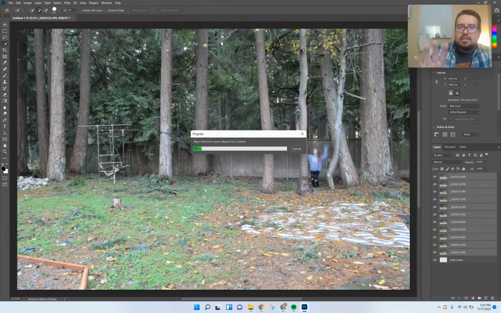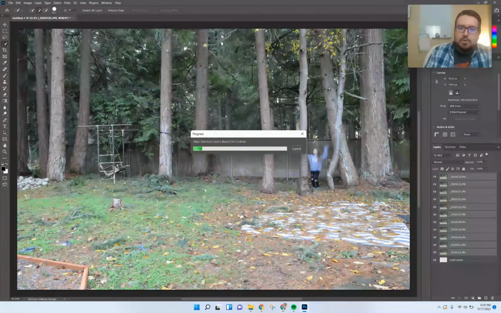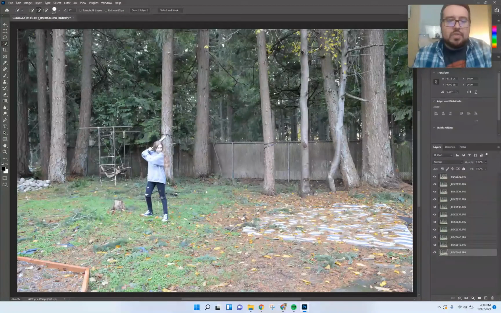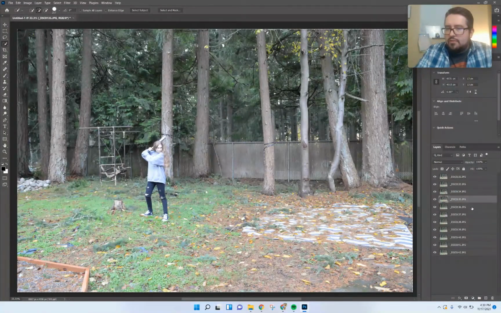Okay, so it is aligning those layers right now. Through the magic of editing, I'm going to speed this up. Speed up, and we're back. So here we go. We can see that we have 1, 2, 3, 4, 5, 6, 7, 8, 9, 10, 11 different photos here that I'm trying to all edit together. Okay, so I'm going to go through them real quick.